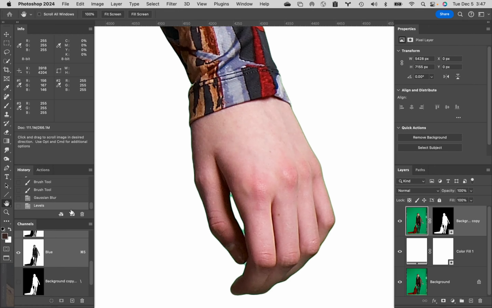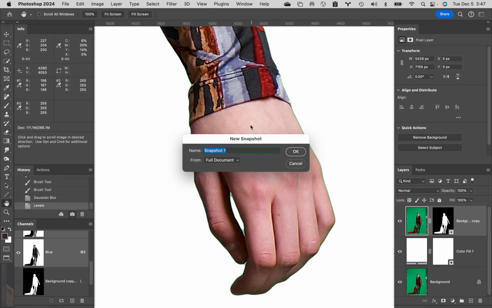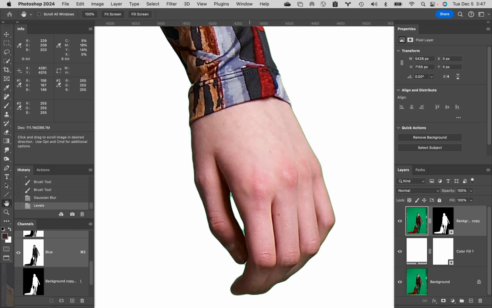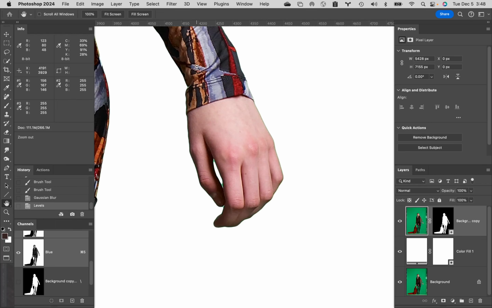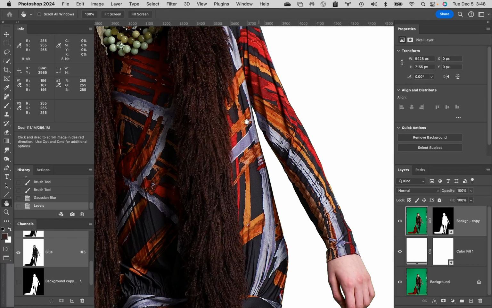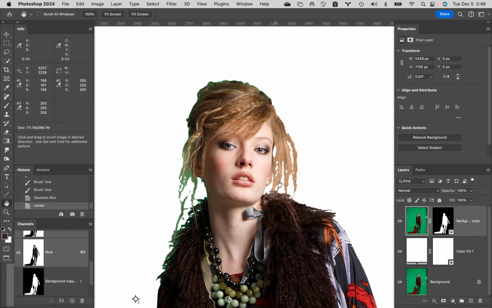But then I'm going to snapshot this, and we'll call this post choke. And say OK to that. I'm going to zip back out because I know what it's done. I know it's done very bad things. So look what it did to her hair. It's absolutely destroyed her hair.